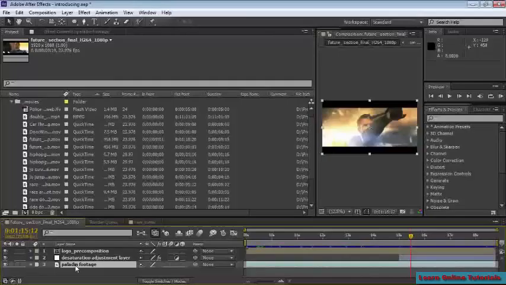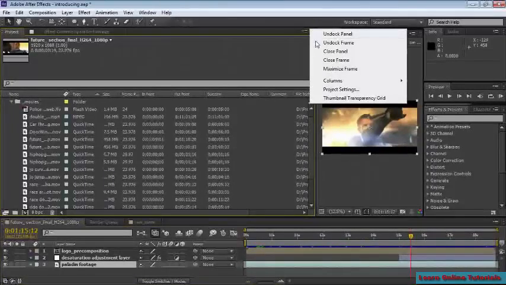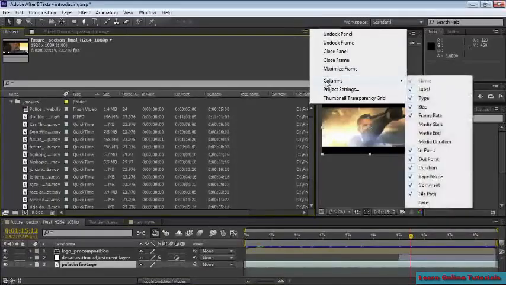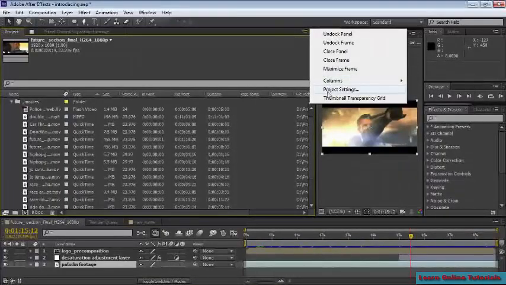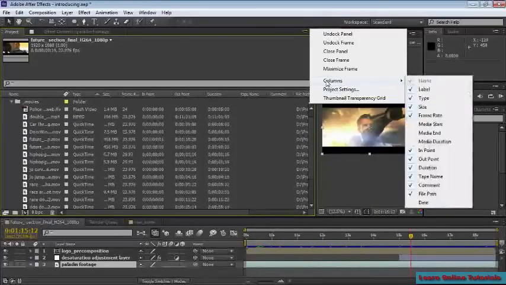The project panel, like every panel, has a panel menu, this icon here. If you click it, you open the panel menu. And from here, we can choose to open the project settings, just like we can from the file menu, and we can choose which columns to show.